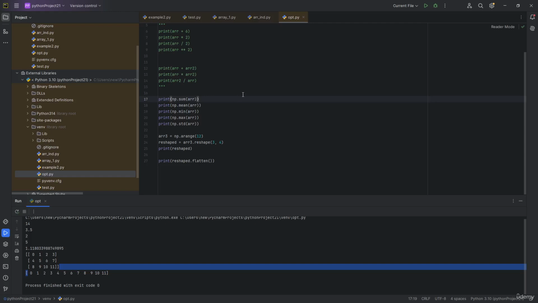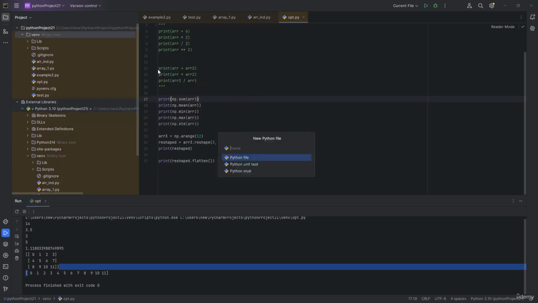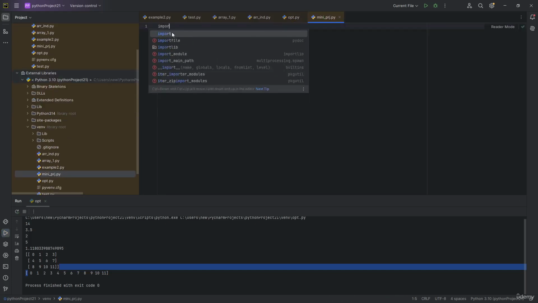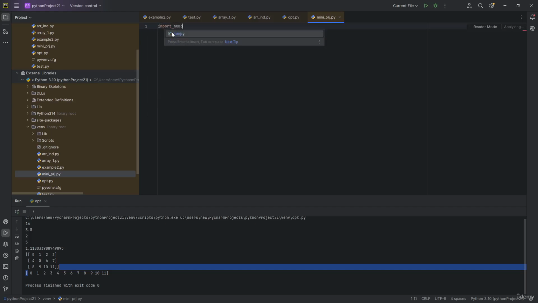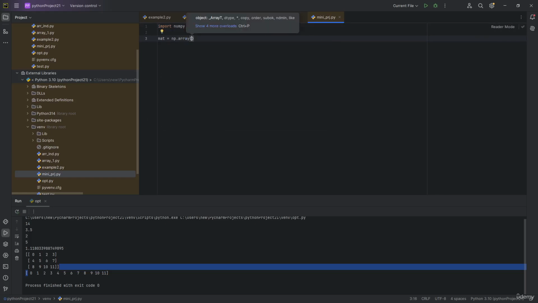Now let me just show you a simple project of creating a 3x3 matrix and also computing with it. So let's just create a Python file. Let's say I'm going to put in mini prj. First off, type in import numpy as np, put in mat equal np dot array. Now I'm going to work with 2-dimensional values, so I'm going to put in secondary brackets.